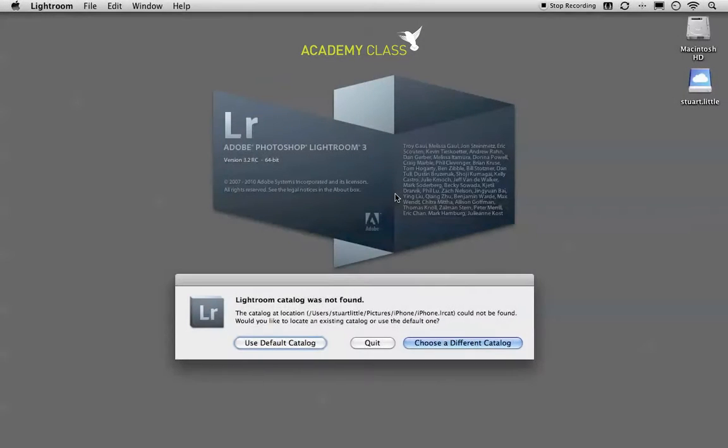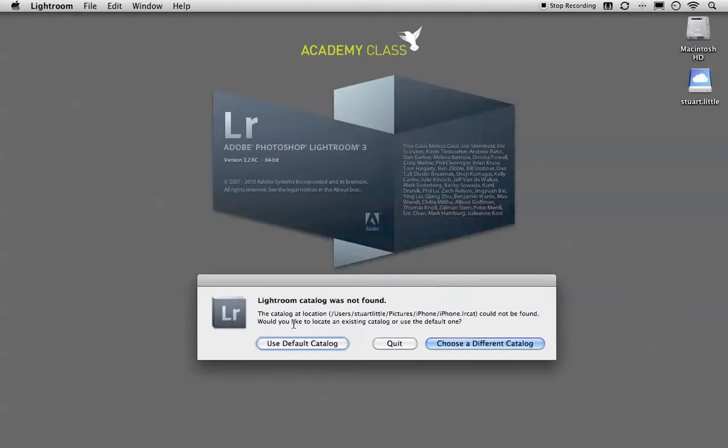Okay, so we're going to start in at the deep end with catalogues. Now, I've deliberately set this up. We've got this warning message, and people tend to see this and panic a little bit when it comes up. Catalogues in Lightroom are just little containers that organise your images and help you process them.